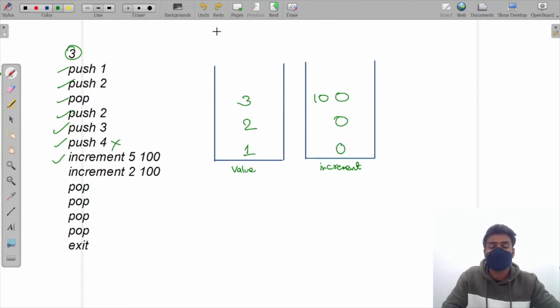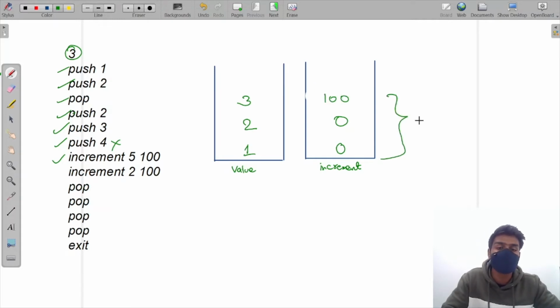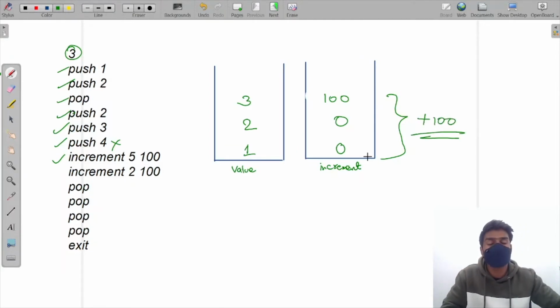All right. Can I just write 100 in front of 3? All right, till which the value should be incremented. So what does this mean? If I write 100 here, this means that the numbers which are below this index should also get incremented by 100. So this is the meaning of this 100 written corresponding to the 3.